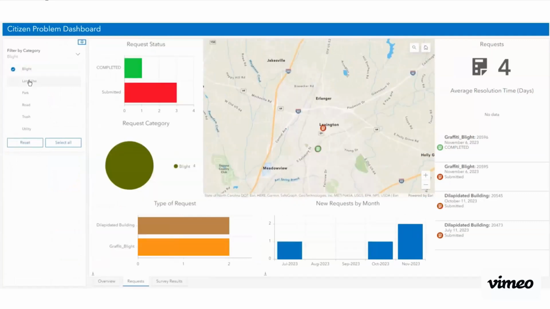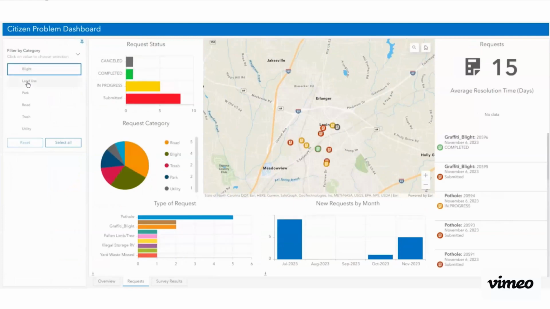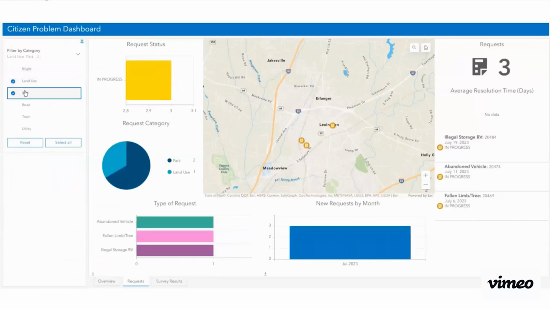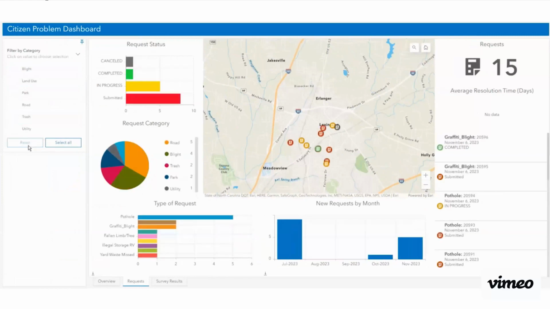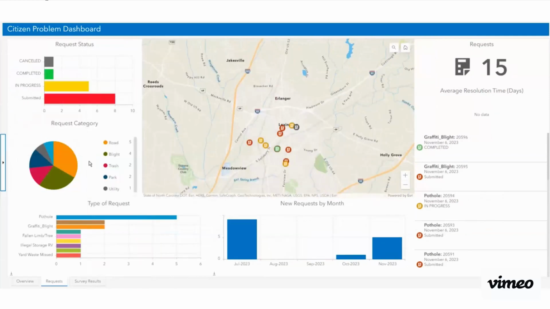If you right out of the gate said, I just want to see anything for land use or anything for parks, you could just select those issues and only those types would appear on the dashboard. And we've got a lot of positive feedback from upper management because it's very easy to use. It's basically all the information in one place and gives them really good insight into what's going on, where the resources are going, and where some of our issues are occurring.